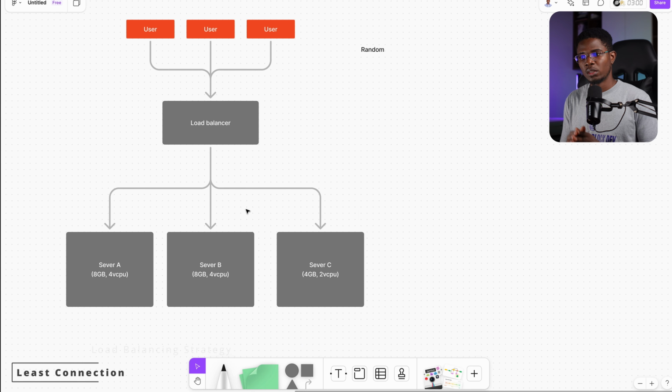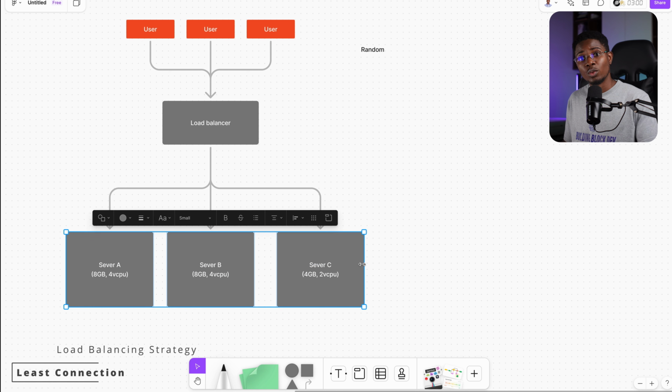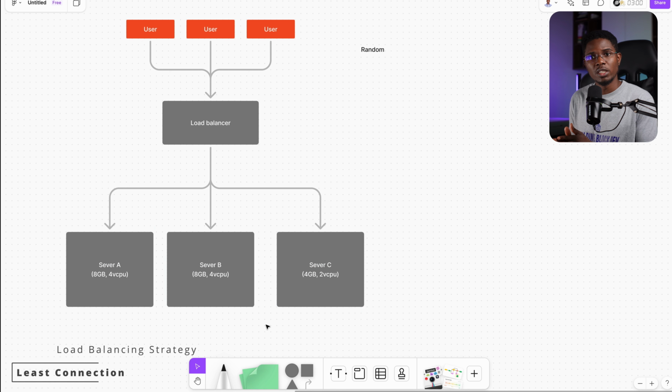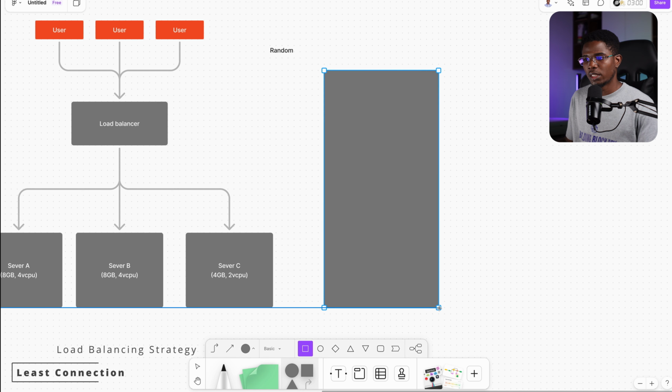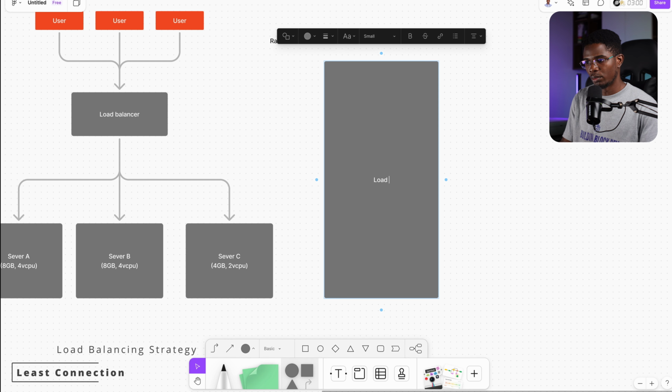Another approach would be using a least connection approach. So we are going to check servers A to C and see the one that has the least connection. But because of how this is fashioned, the load balancer needs to know the state of all the machines. Let's say this is the load balancer state. It will keep track of the amount of connections going to server A, server B, and server C. Let's say at a point in time, server A has 20 requests, 20 connections. Then server B has 10 connections, and server C also has 10 connections.